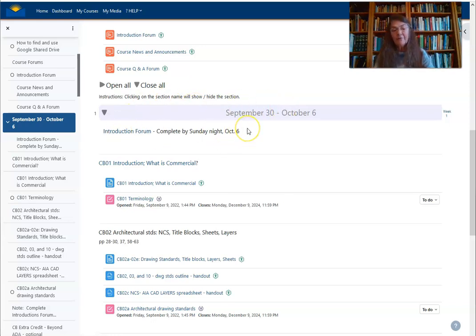Here's the introduction forum, and that does have a due date. You have to finish that by midnight on Sunday night, so that we know that you are really in this class. Sometimes people register and then forget and don't really want to take the class, and then they get this huge bill for tuition. So with this forum, if you do not complete the forum by Sunday, then you will be administratively dropped and you won't get billed for tuition. That's the deal with that.